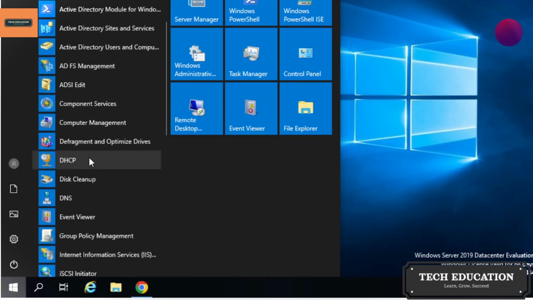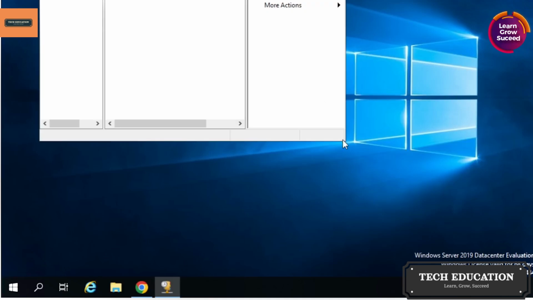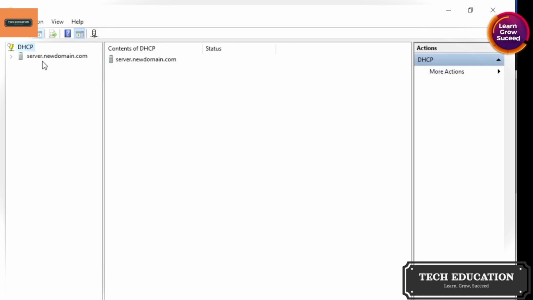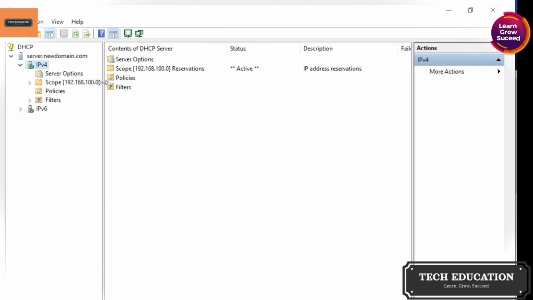So we're just going to go ahead and do that. It doesn't matter, we're going to do it from here. We're going to open up DHCP. We're going to maximize this, and we're going to expand here where it says server new domain. This is basically our DHCP server, and underneath it are what are called scopes. We've got two different scopes, IP version 4 and IP version 6. Let me expand this and explain what a scope is.